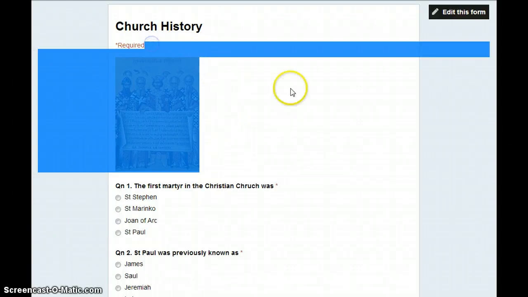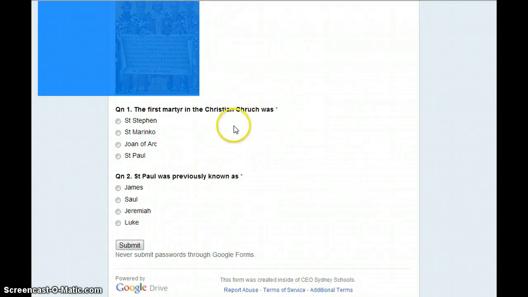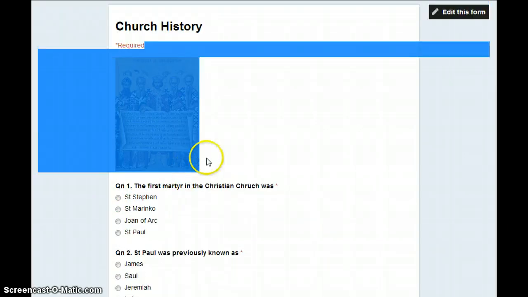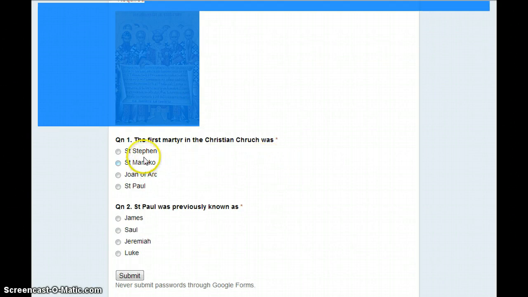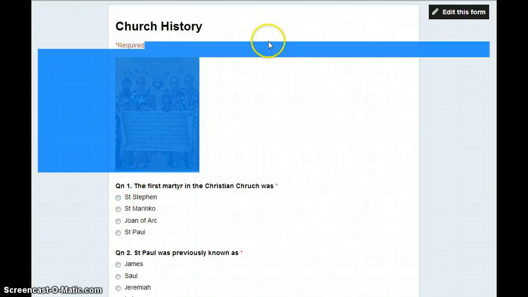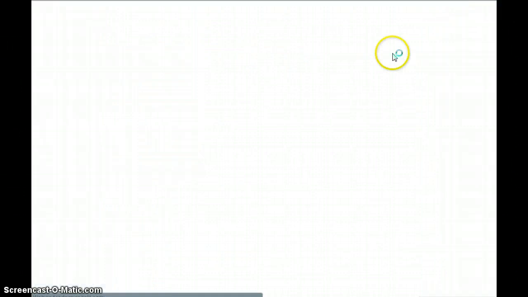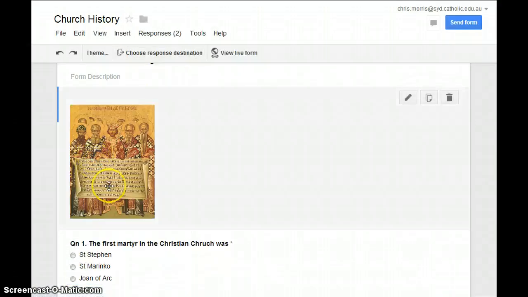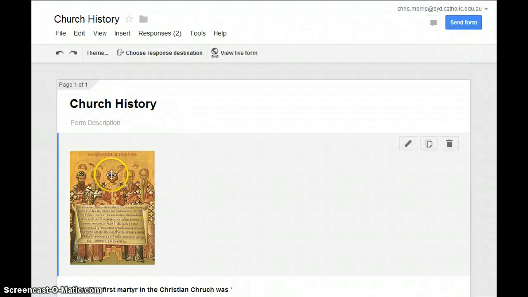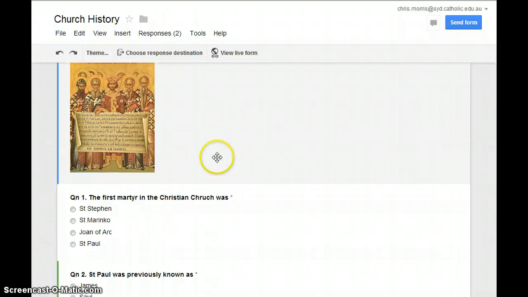So we've got a Google form here, which is church history. You can see it's just essentially 2 multiple choice questions. We have to actually number them, don't we? It doesn't do that. Okay, so that's the caveat there. You do have to go in and number those individually, and you can see here that I've just got an image there at the top.